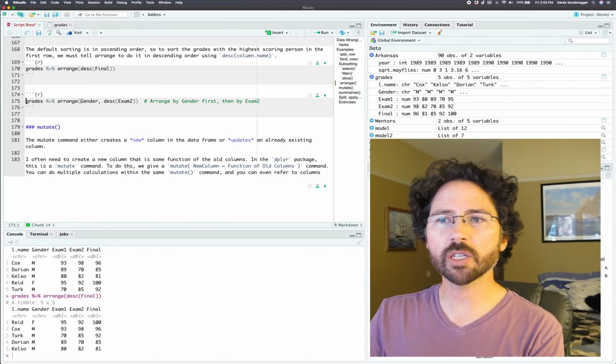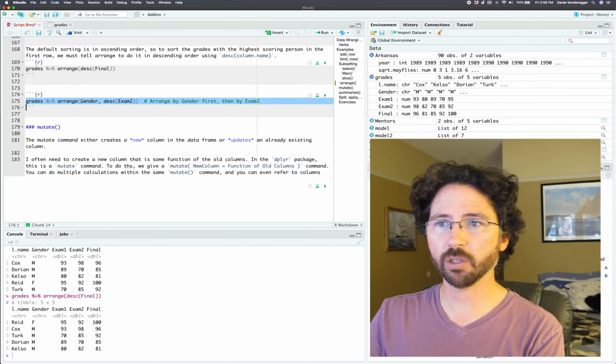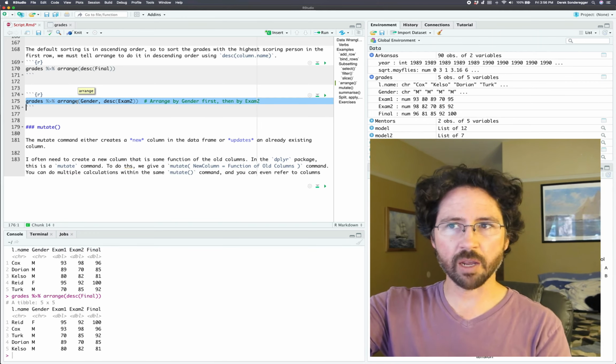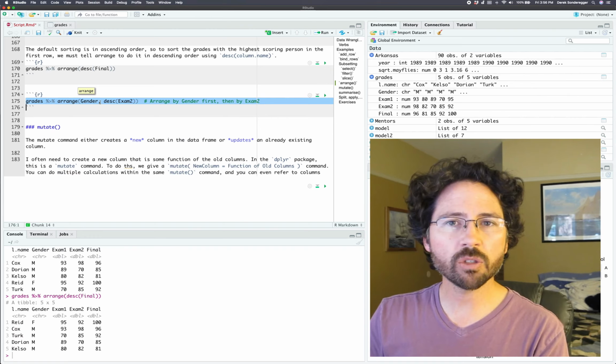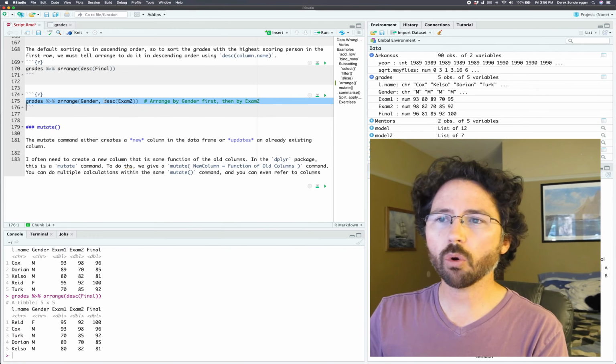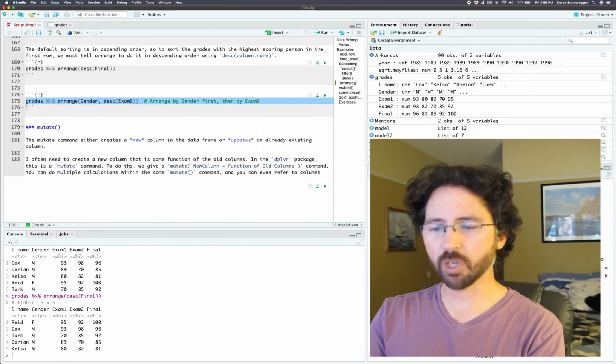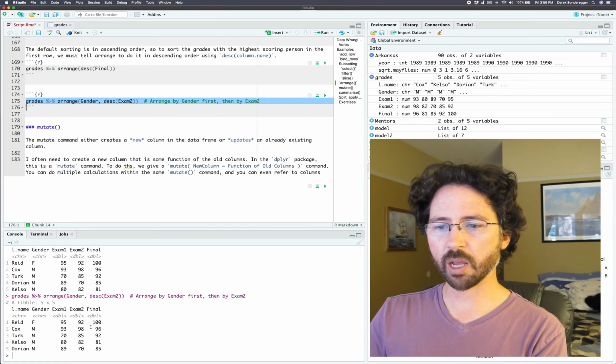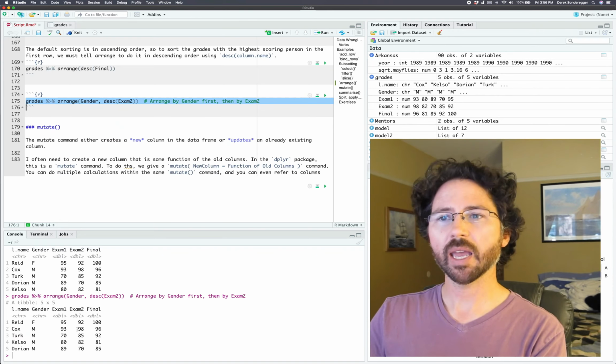Now this arrange command can be used on multiple columns, where first we're going to arrange our data set by gender. This will first split it into females and then males. And then within those male and female groups, we'll sort them by exam 2, again in descending order. So now we have Dr. Reed as the first female, and then the rest of the doctors, who are male, ordered by exam number 2.